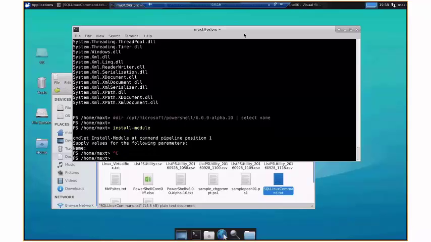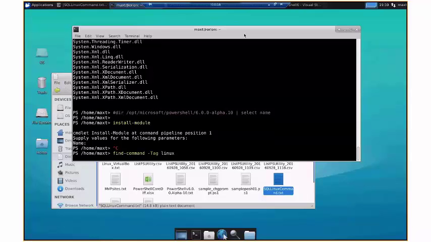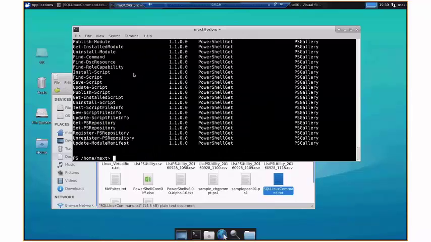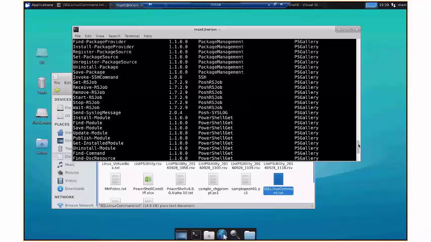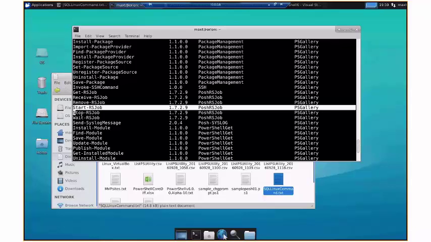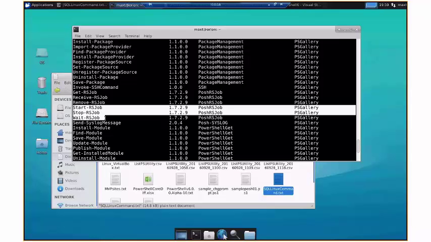So it's Find-Command, dash tag Linux. This one should display a couple. Oh, look at that. Okay, let me do a couple. Look at this, you see this? These are new commands you can use to work with jobs in Linux.